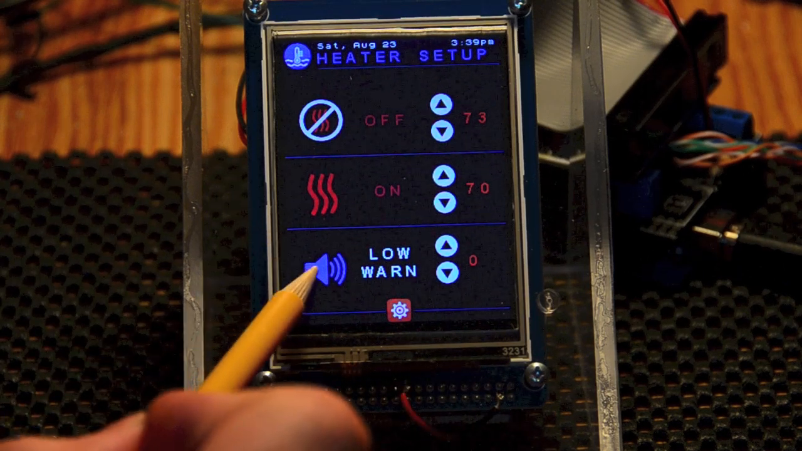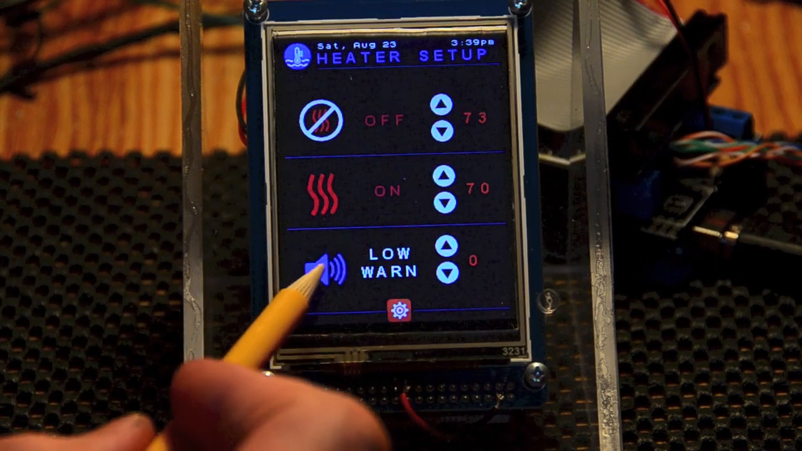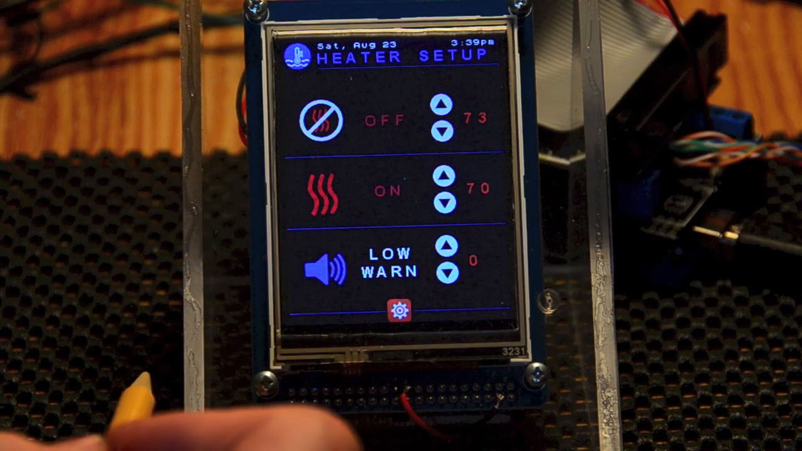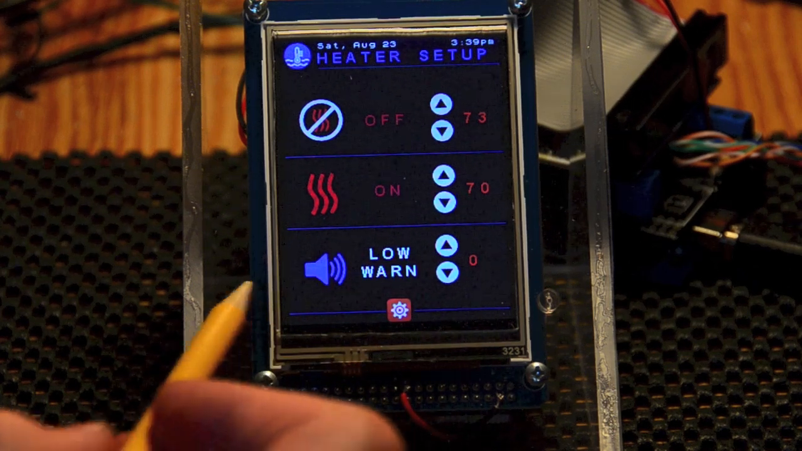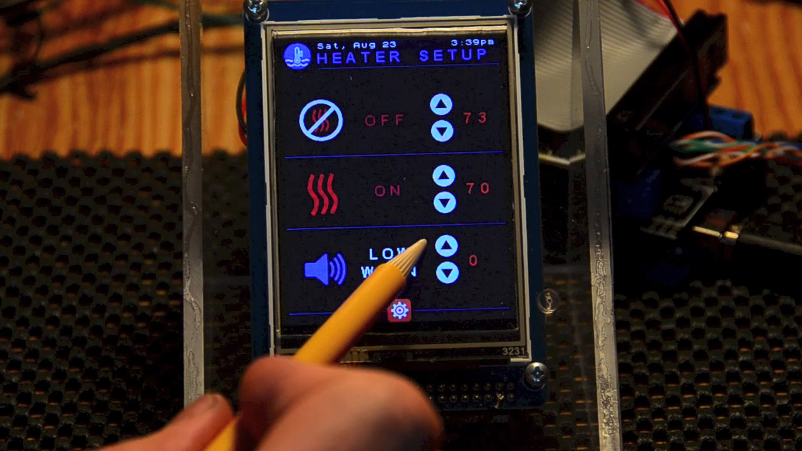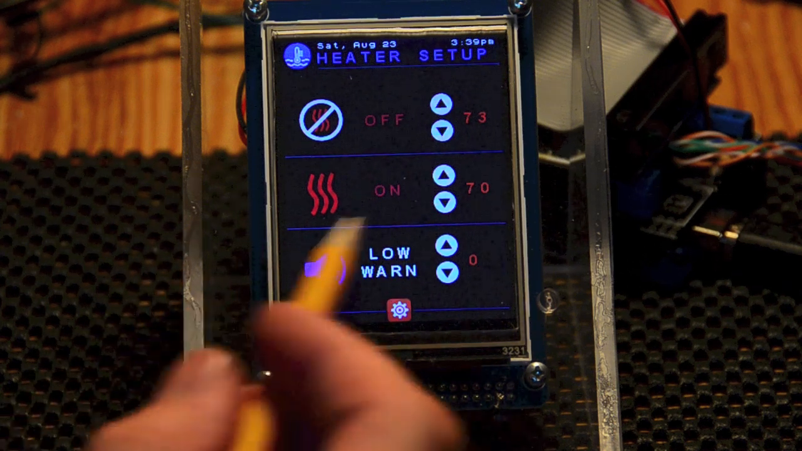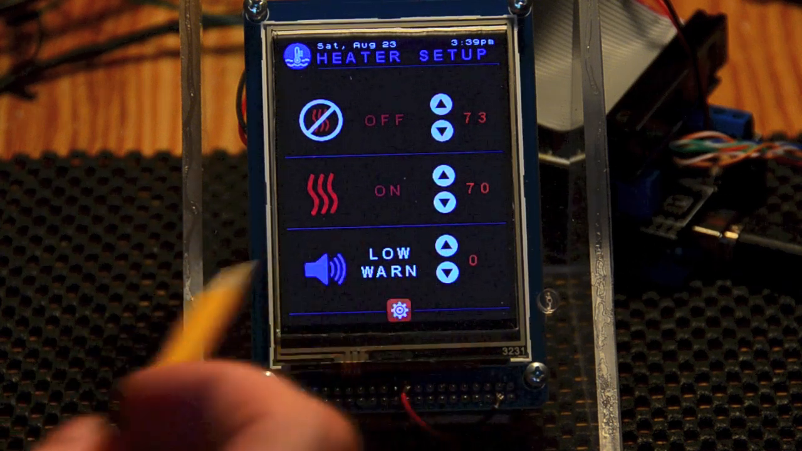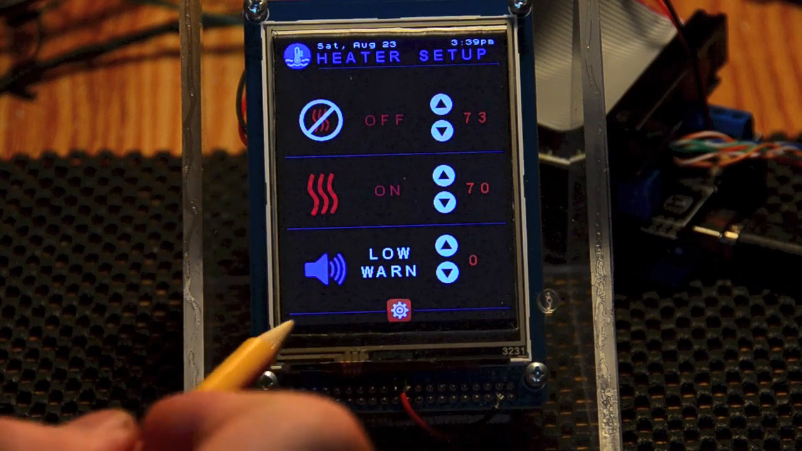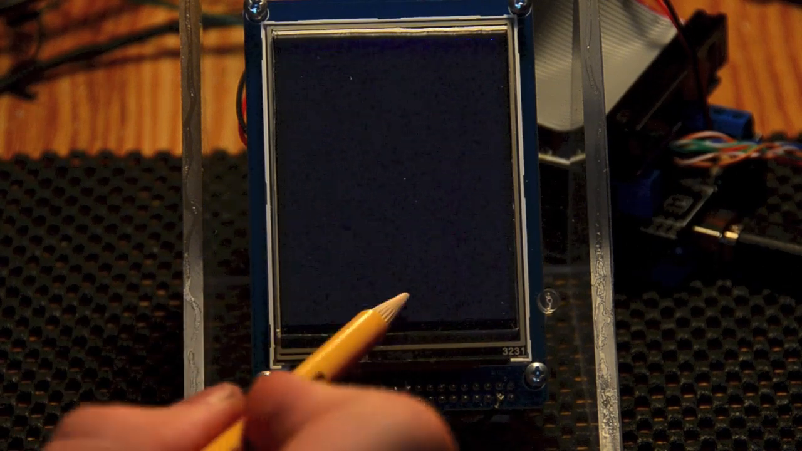So the last one is a low warning. This would go off if your heater broke and stopped heating your tank. So I could set this at, like, you know, 69 or something. And if it ever goes down to that temperature, it'll have a little audible beep. So I'm going to go back to the settings screen.